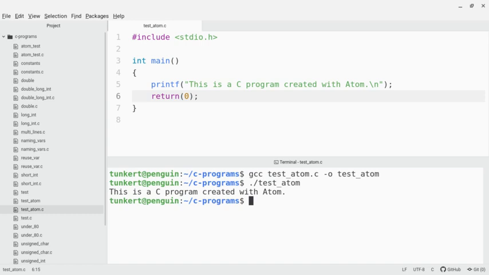So that's pretty much it for setting up Atom to run C programs.